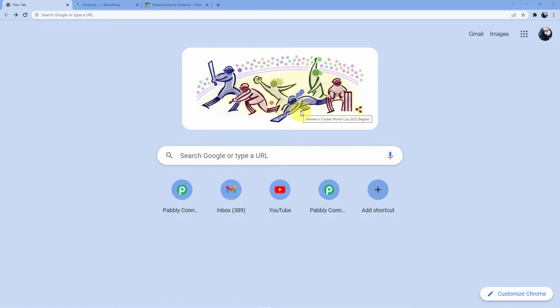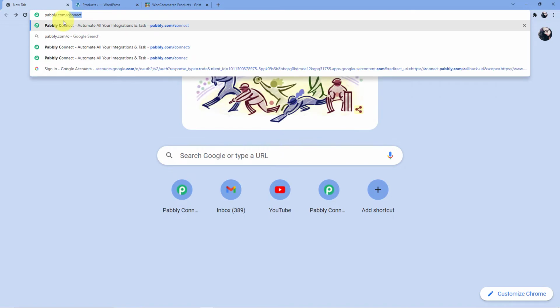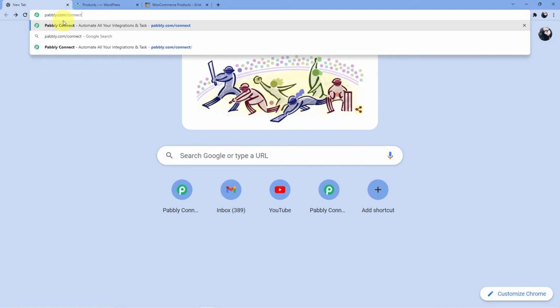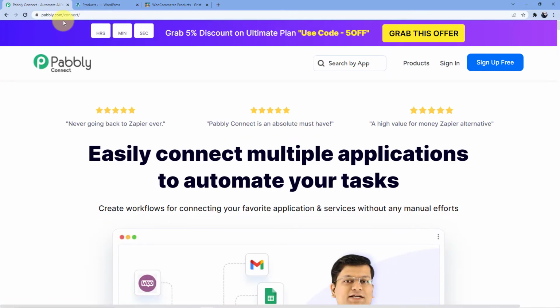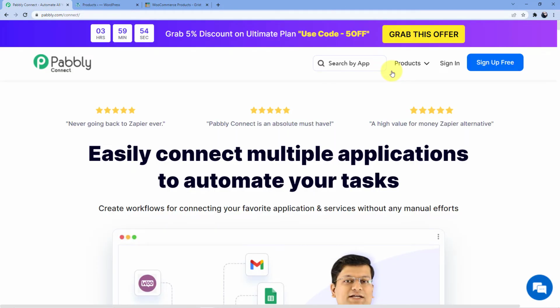So what you have to do, you have to go to the address bar and type in pabbly.com/connect, and as soon as you type that and press enter, you will be redirected to this beautiful web page. Now here you have two options, either you can sign in or you can sign up. Now, if you already have an account, you can sign in. If you do not have an account, you have to go and sign up. Signing up is absolutely free, and it will also give you 100 free tasks every month from our side so that you can practice the workflows that we are teaching you.